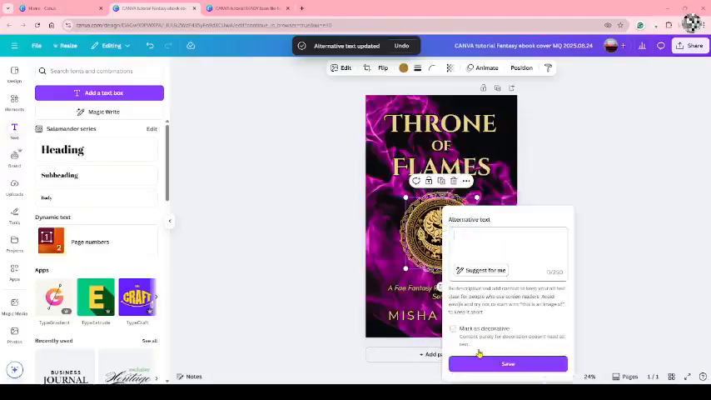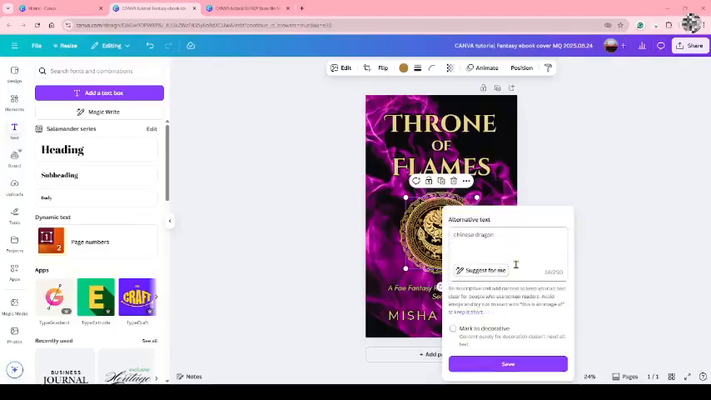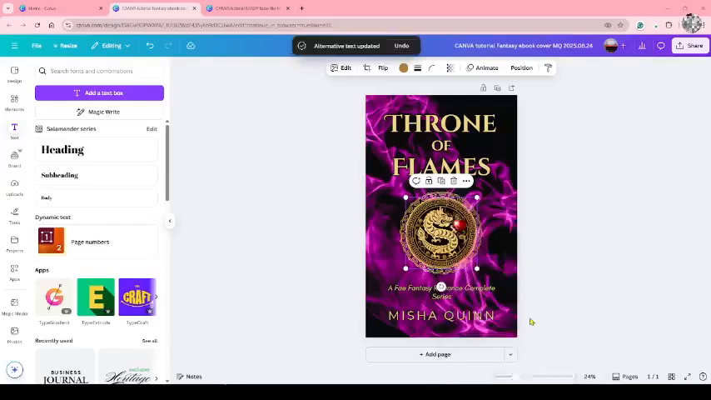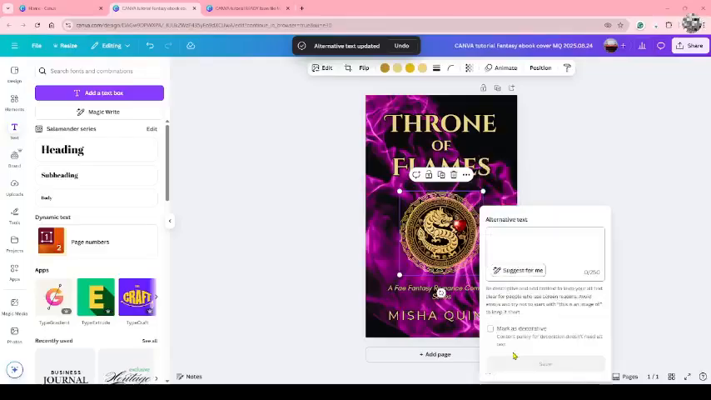Sometimes Canva provides AI-generated alt text. Feel free to use it if it works for your cover. Not all elements need alt text. For instance, a circle around the dragon can be marked as decorative.